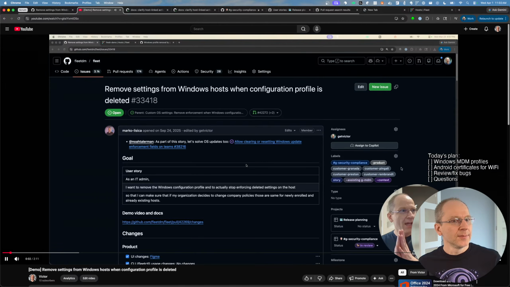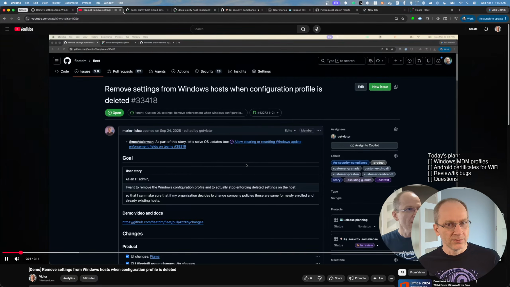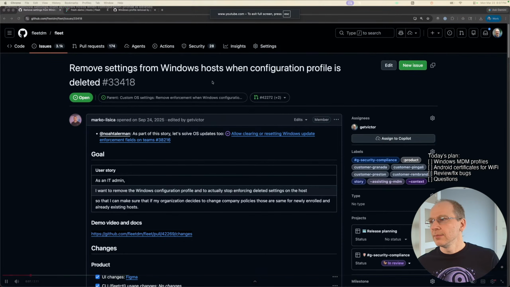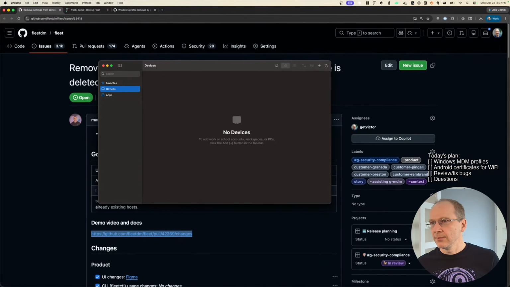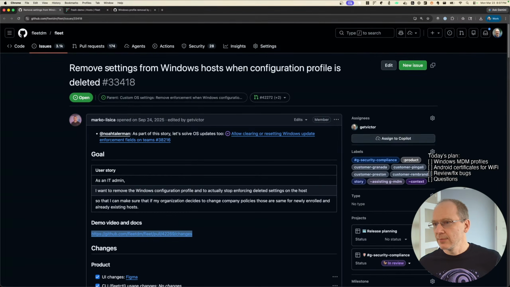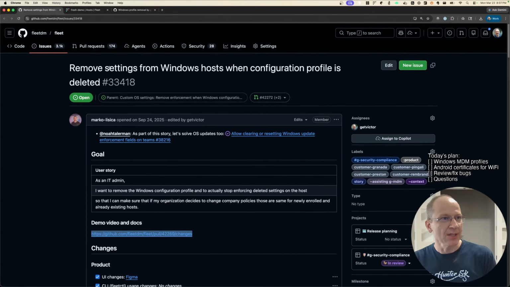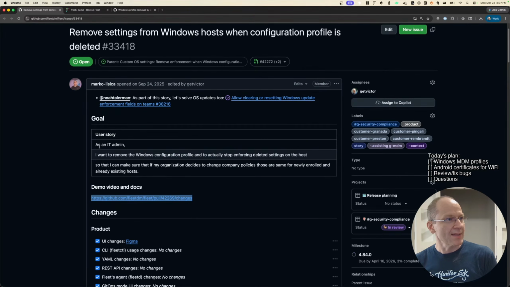We're going to be adding a major new feature for Windows device management to match our Apple capabilities, and that is when we remove a profile from Fleet, we will actually remove those settings from the Windows device itself. Explicitly removing them, switching teams, deleting teams, all of that matching our Apple capabilities. So the user story, as an IT admin, I want to remove the Windows configuration profile and to actually stop enforcing deleted settings on the host so that I can make sure that my organization decides to change company policies.